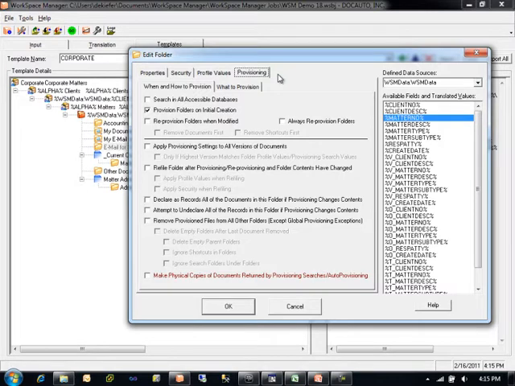Workspace Manager folders can have documents added dynamically to them using a capability DocAuto refers to as provisioning. Provisioning is the process of identifying the documents that should go into a specific folder and adding them to that folder or moving them from one folder into the folder that is being provisioned. Provisioning can be configured in a number of different ways.